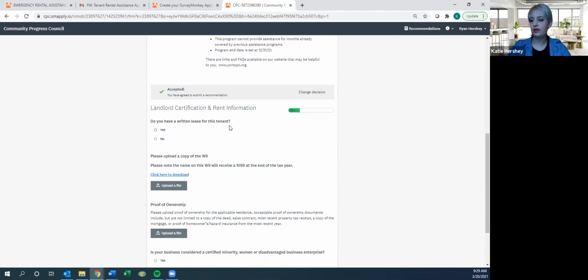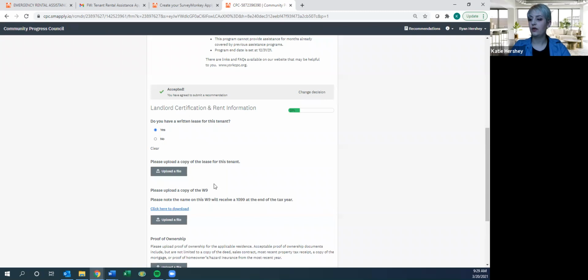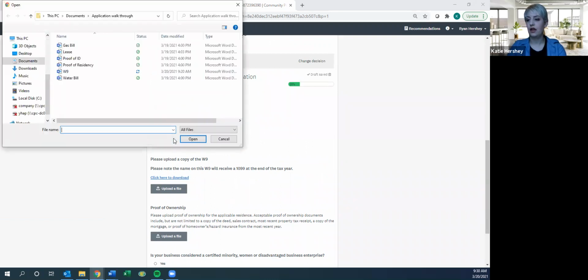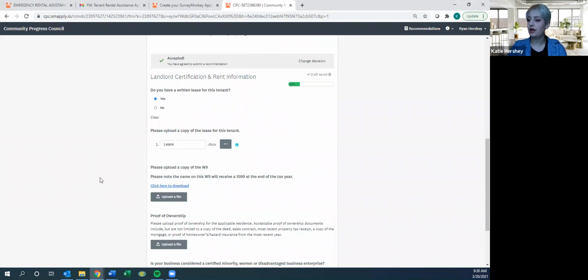Do you have a written lease for this tenant? If yes, you're going to upload a copy of the lease. If no, you're going to have to upload a copy of a ledger, proof of tenancy, or invoice for this tenant. So I'm going to click yes to having a lease, and I can click upload, go to my files, and upload the lease.